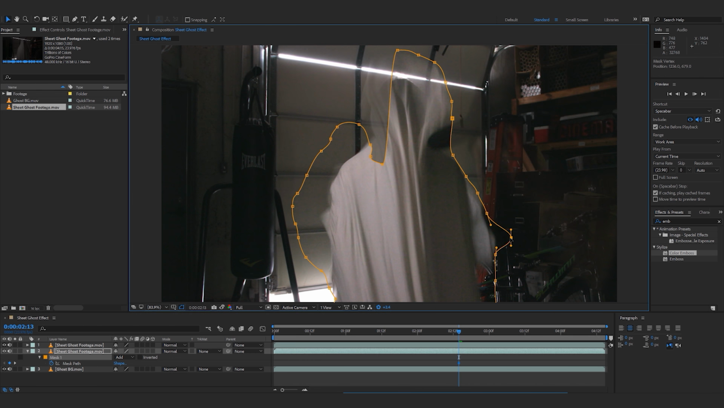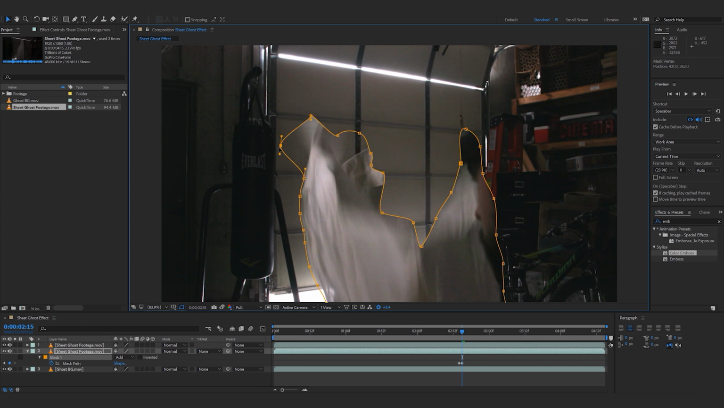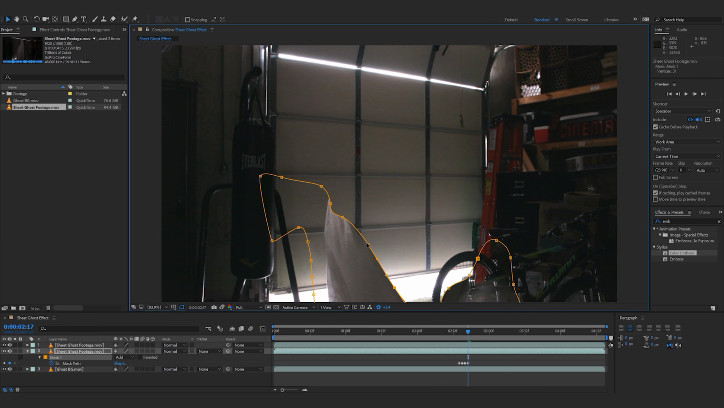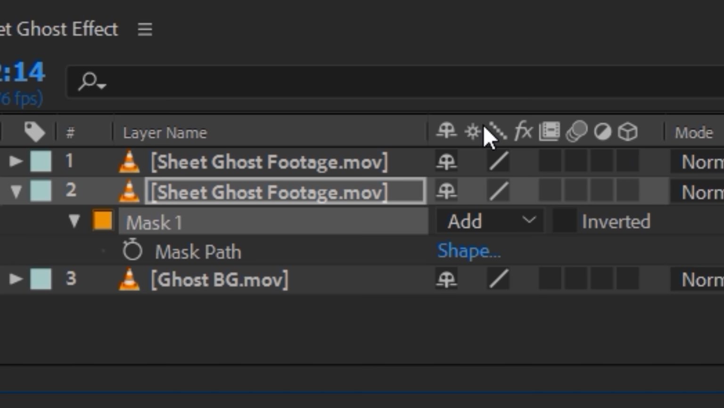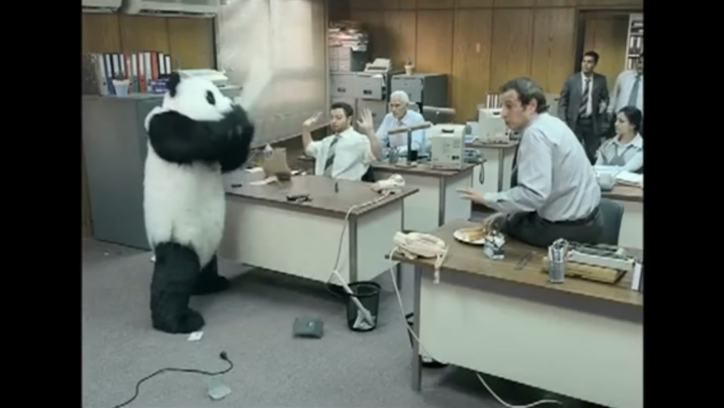Then go through frame by frame, altering the mask around the sheet until it exits the shot. Of course, don't forget to hit the stopwatch next to the mask path or you have done all of that for nothing. And I've been there.